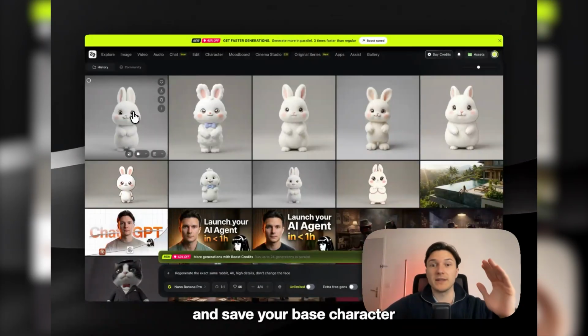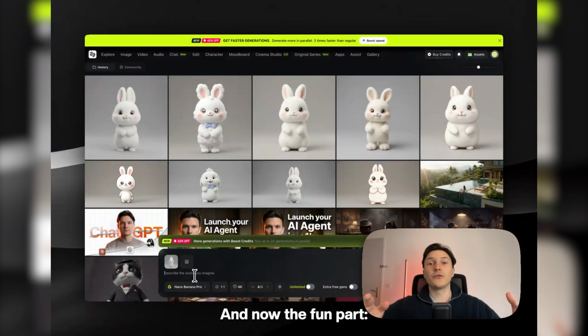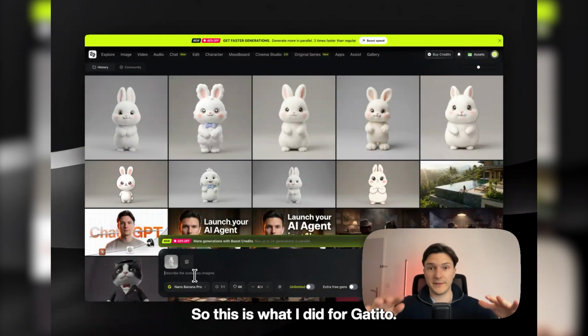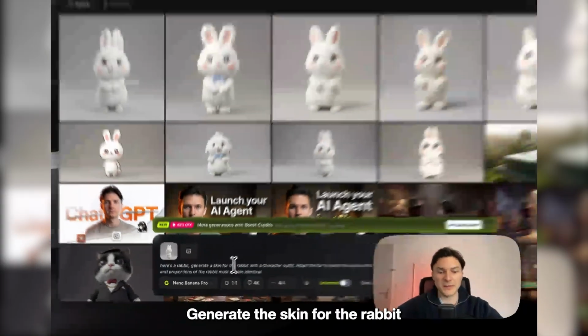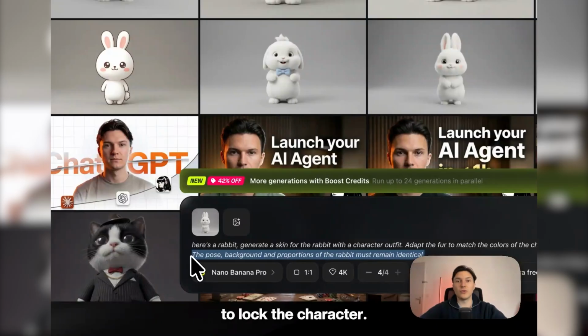Make sure to download and save your base character, because you don't want to delete this one. You can already use it here as a reference. And now the fun part, generating the collection. So this is what I did for Gatito. So for example, here's a rabbit. Generate a skin for the rabbit with a character outfit. Adapt the fur to match the color of the character. The pose, background and proportion of the rabbit must remain identical. This is really important to lock the character.